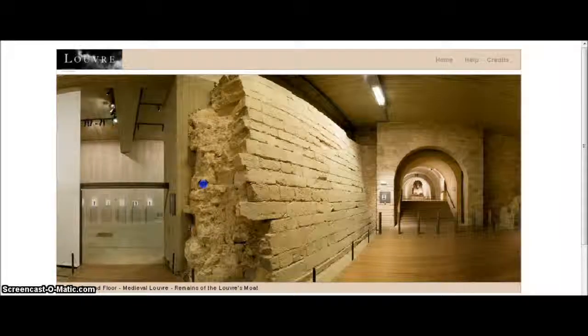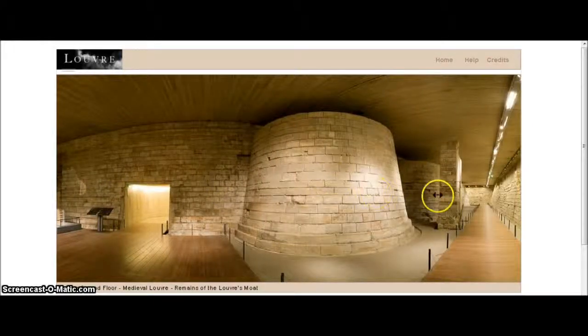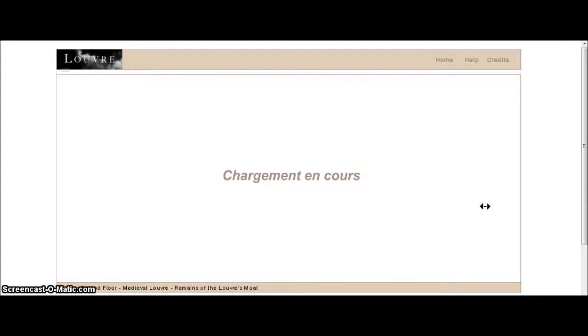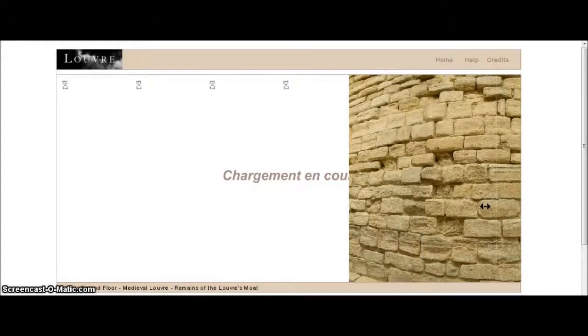Thanks to video combined with text, it doesn't have any sound. It does have text, as we can see. It takes a little bit to load. And there we are. We have moved to another area of the museum.